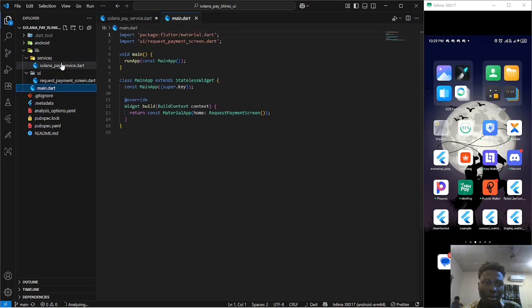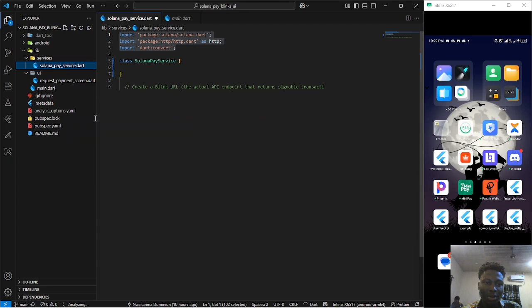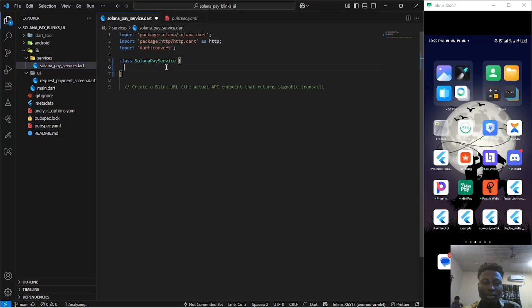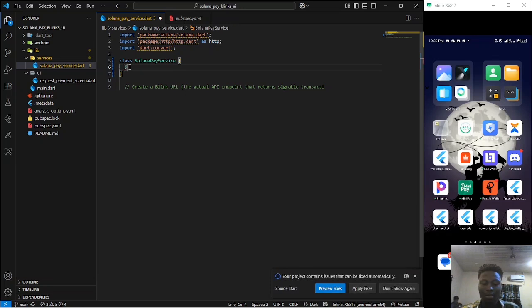So if you check the pubspec, you see the packages we say we're going to use. We're going to use this for Solana Pay, and we're going to use this to create pull requests for the Blinks. The first thing we want to do is generate a Solana Pay request link. If you check the sequence diagram, you see that it's a pull request. So we're going to generate a link.